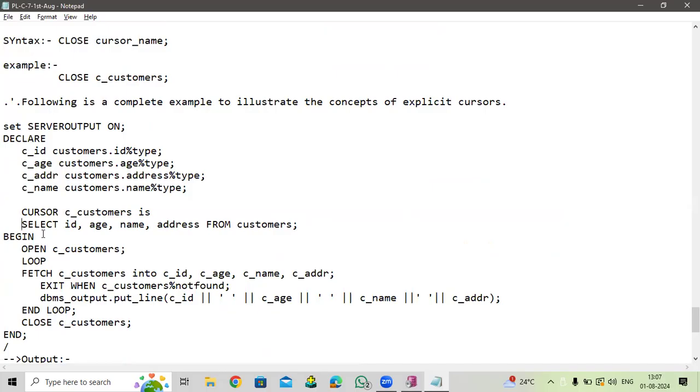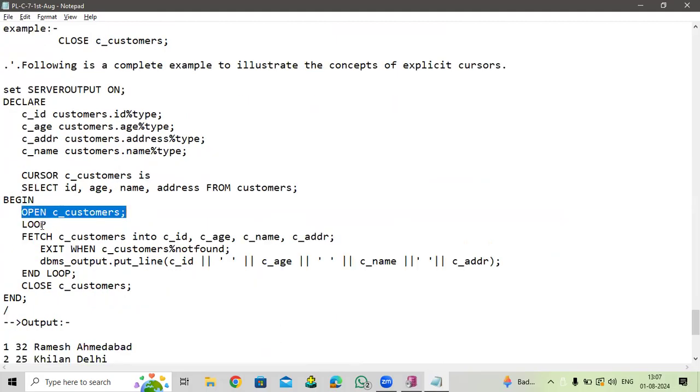Then after declaring, we have to ask the compiler to open the customers table. So it will open, and here we are using loop because I want all the ID types. First ID, second ID, third ID, whatever the number of IDs we have, all the ID types will be retrieved first, and then all the age values, and then name values, and then address values. Then it will stop. So done with declaring, opening, then fetch.